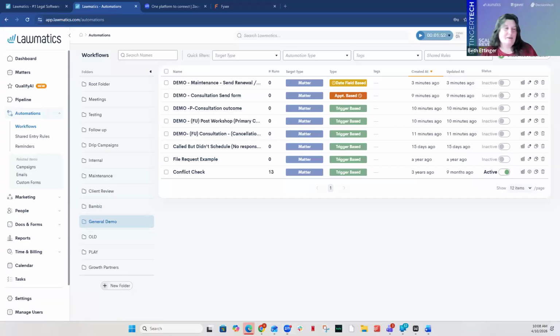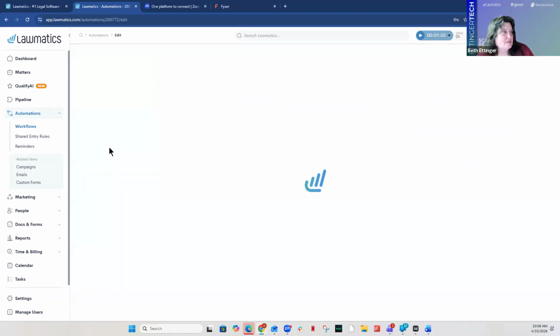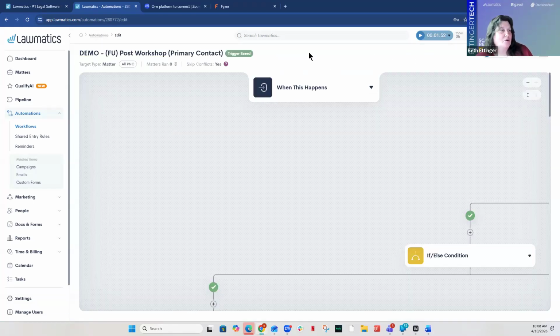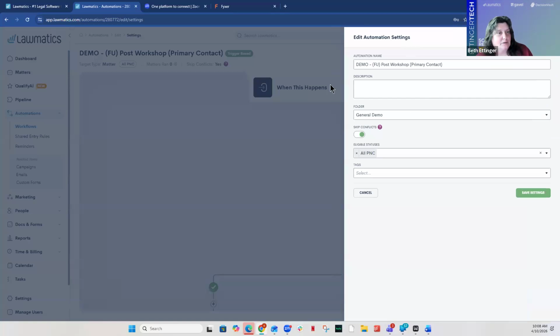So today we are going to dive into automations in Lawmatics, explaining what they actually are, what they actually do, and the anatomy of them. So I'm just going to jump in here to one of our automations and start up here. All the automations have settings in them, and some of them you can change after they're created, and some of them you cannot. But we'll just go down through here.